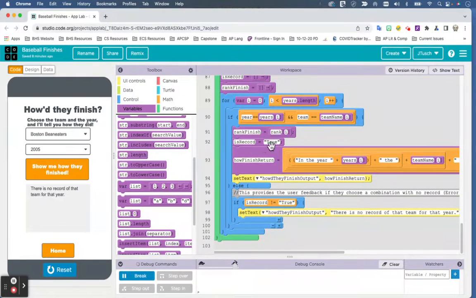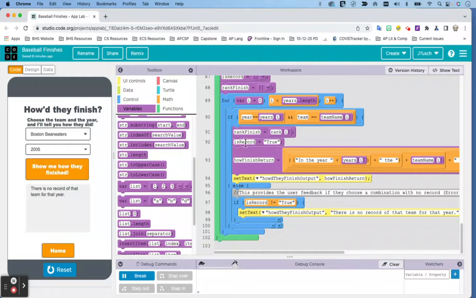Remember this whole isRecord is set to true? If there's a match, the record is set to true. This looks at the isRecord variable. And if the isRecord variable doesn't say true, then it sets the text to say there is no record of that team for that year. So if I pick a team that doesn't have a record for that year, I get a failure message to my user so they know that, oh, I picked a year that the Boston Beaneaters didn't exist.